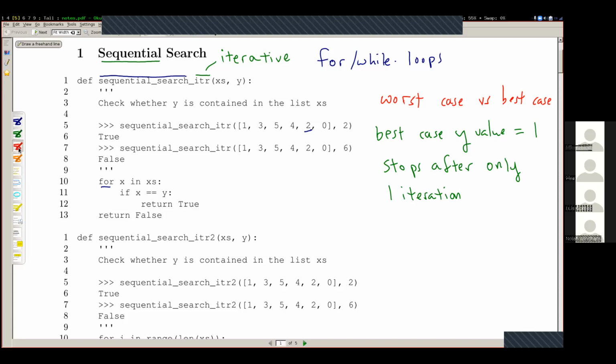This is usually, so we call it the best case because it's the best case, but usually not what's going to happen. Usually when we're searching for things, we're not going to be searching for something at the very front. And so usually what we're actually interested in is the worst case analysis of an algorithm. In the worst case, we're not going to stop early, so we're not going to hit this return here. We're going to have to go through the entire for loop, and then we'll return false down here.